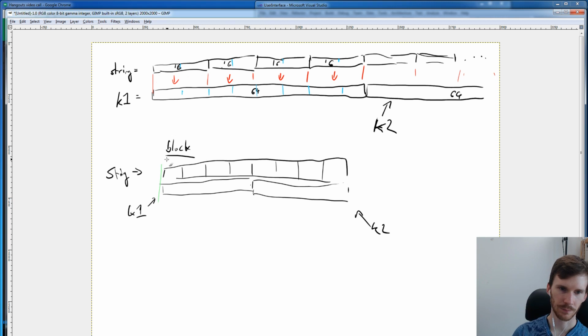Right, but if K1 and K2 are both 64 bits, shouldn't we be doing a nested for loop then, because we're going one block? Oh no, one block has K1 and K2, right? Because one block is 128 bits. Yes. So block equals 128 bits.